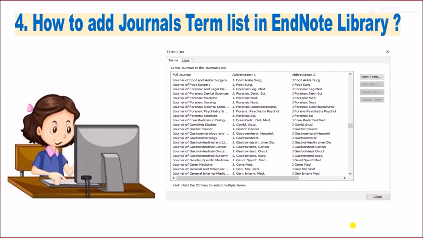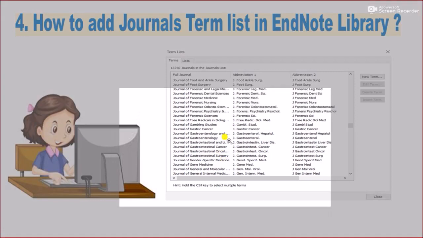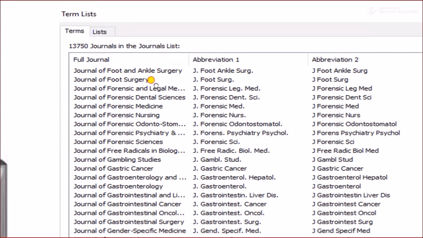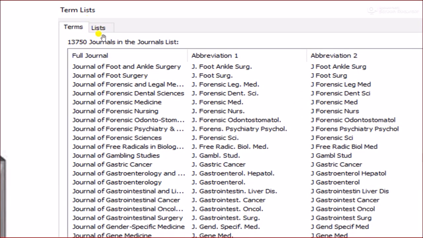And the next one, how to add a journals term list in the EndNote library. This is also very important. Without this, we cannot do anything after creating the list of references, because here you can see, okay, what is a term list? What is a journals term list? A term list can be the full form of a journal title or it can be an abbreviation format. A journal term list can be a full name, full form, or it can be an abbreviation.